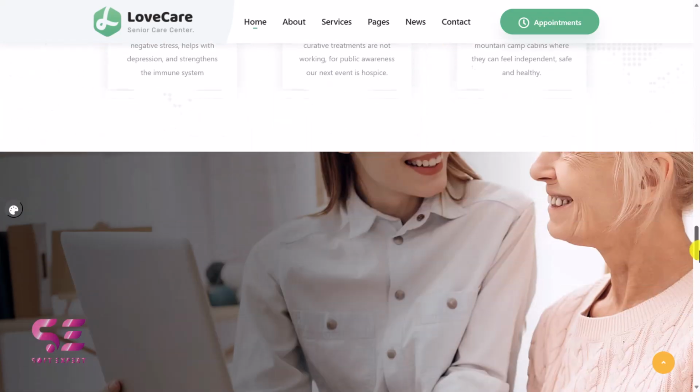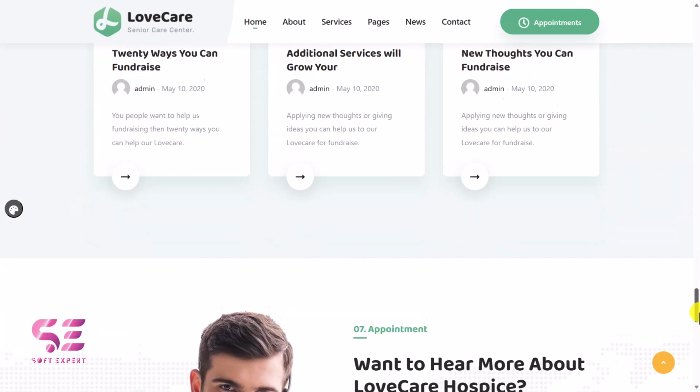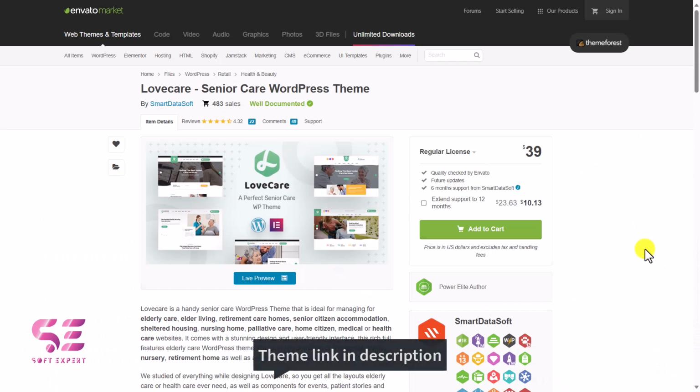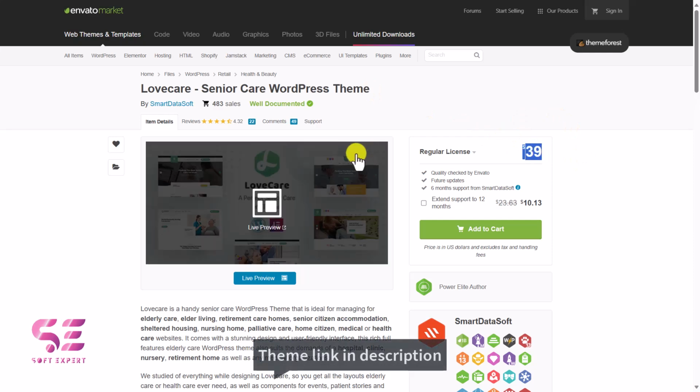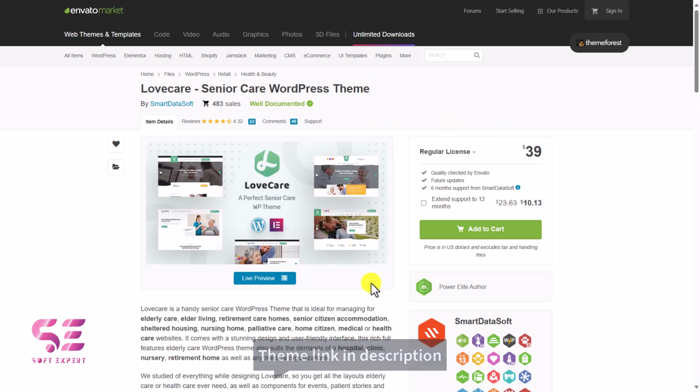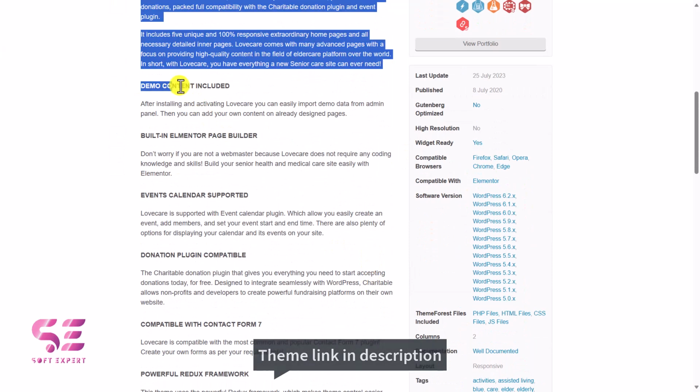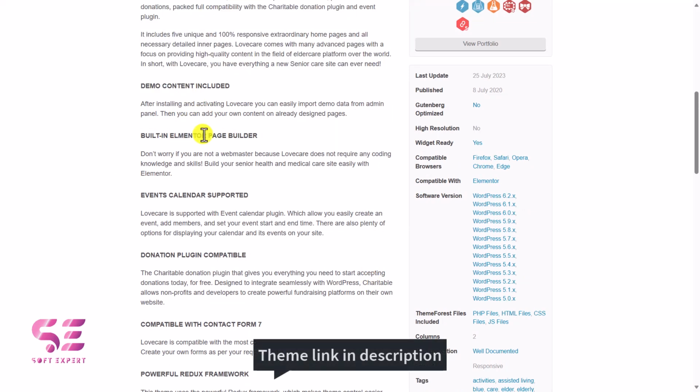Now let me show you how we can get this theme and then how we can customize it. So to buy this theme, you can click on the link in the description, which will take you to this page. Here you can see the theme name, Lovecare Senior Care WordPress theme. And this is the price. This is a one-time price. You just need to pay this once and you can use this theme for lifetime. You can read more about this theme. Here you can see demo content install, built-in Elementor, events calendar, donation plugin and so on.